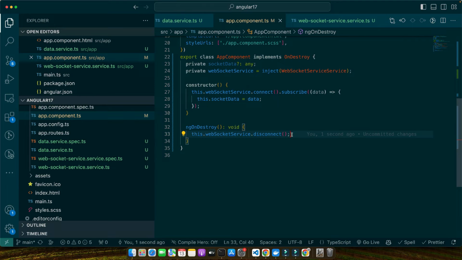Okay, so in this simple example, our component connects to a WebSocket service. It's essential to disconnect from the WebSocket in the ngOnDestroy to prevent any unwanted network activity and potential memory leaks. So there you have it: three practical scenarios where ngOnDestroy plays a crucial role. By correctly implementing ngOnDestroy, you can ensure your Angular applications are efficient, robust, and free of memory leaks.